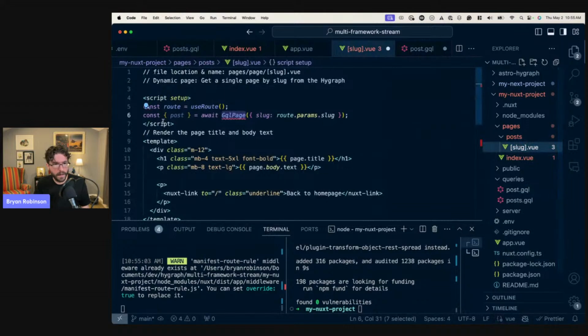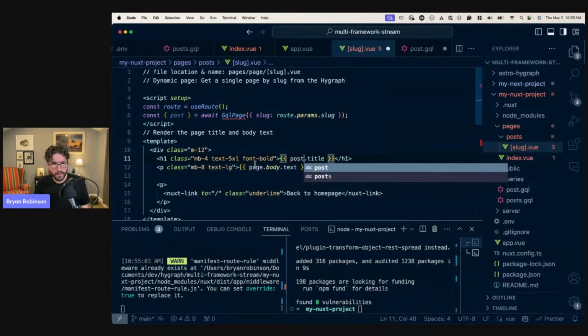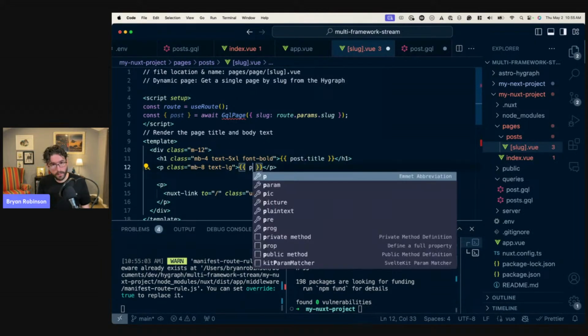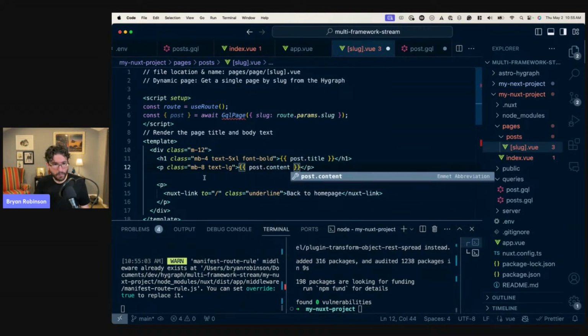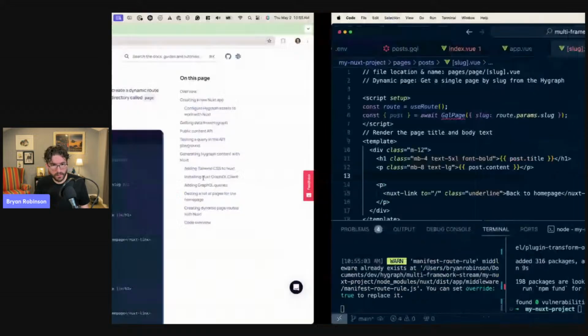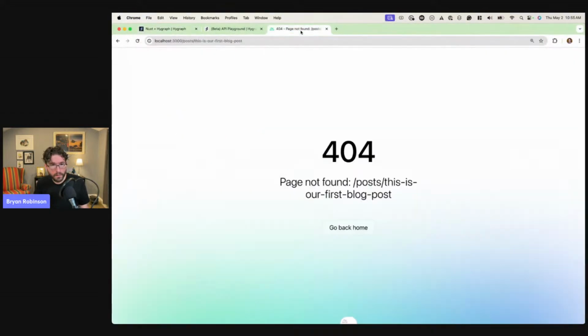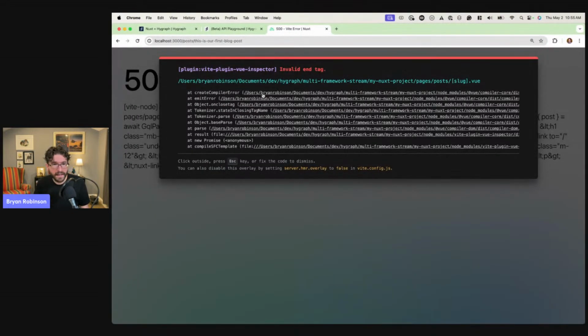All right. And then we need a post, and the post is going to be used down here for all of our variables. So post.title, this is not going to be post.body.text, this will be post.content. And again, if we wanted to, we could bring the image in here as well. And okay, invalid end tag. I broke something. Breaking things is my specialty.